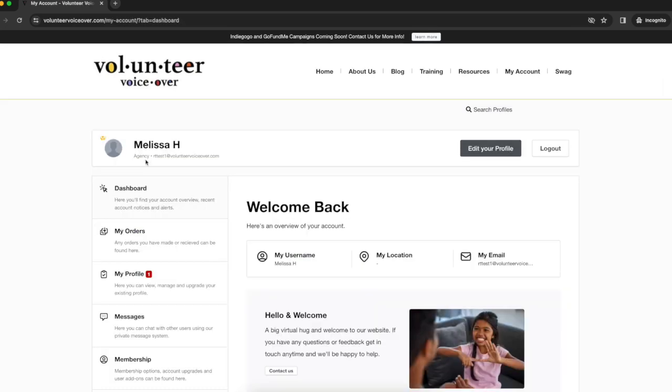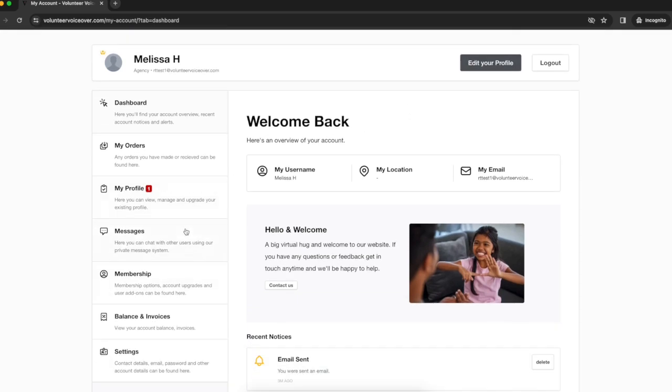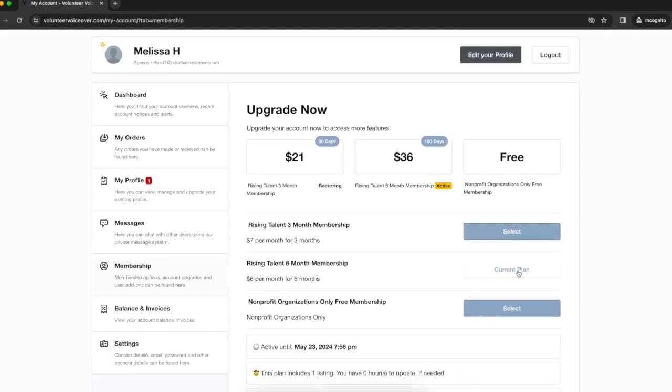So let's get back to My Account. This is your dashboard, and it's a good one. And under My Orders, you'll find your projects from our lovely nonprofits. Remember, you can edit your profile here. You can view your messages, see your membership, so let's click on that. And we'll see that our membership says a 6-month member.